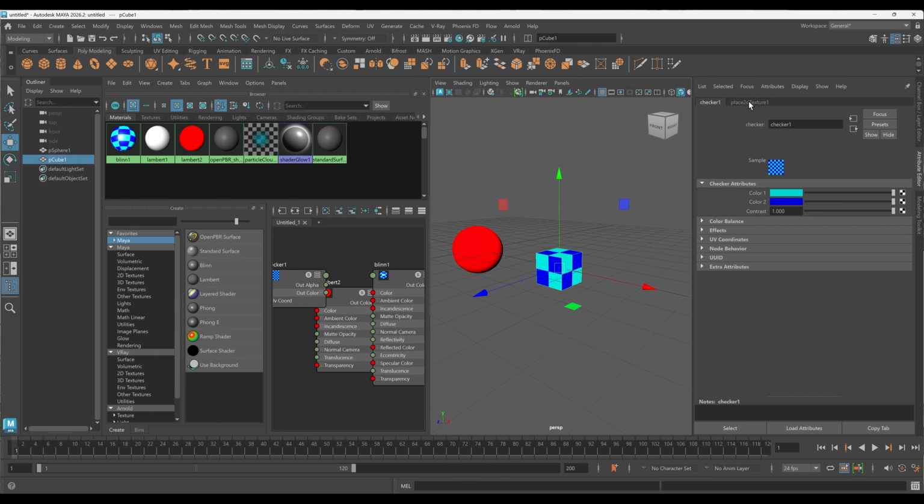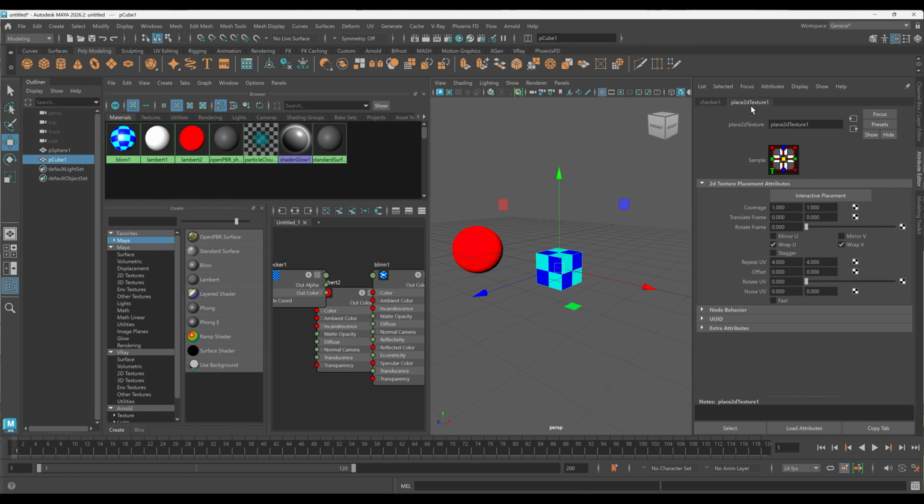Next, let's take a look at the Place 2D Texture node connected to the checker texture. This node controls how the texture is placed and mapped. It is a node that is closely related to UV mapping. Since we will cover the UV editor in the next lesson, we will only look at the basic functions for now. Let's adjust some values.